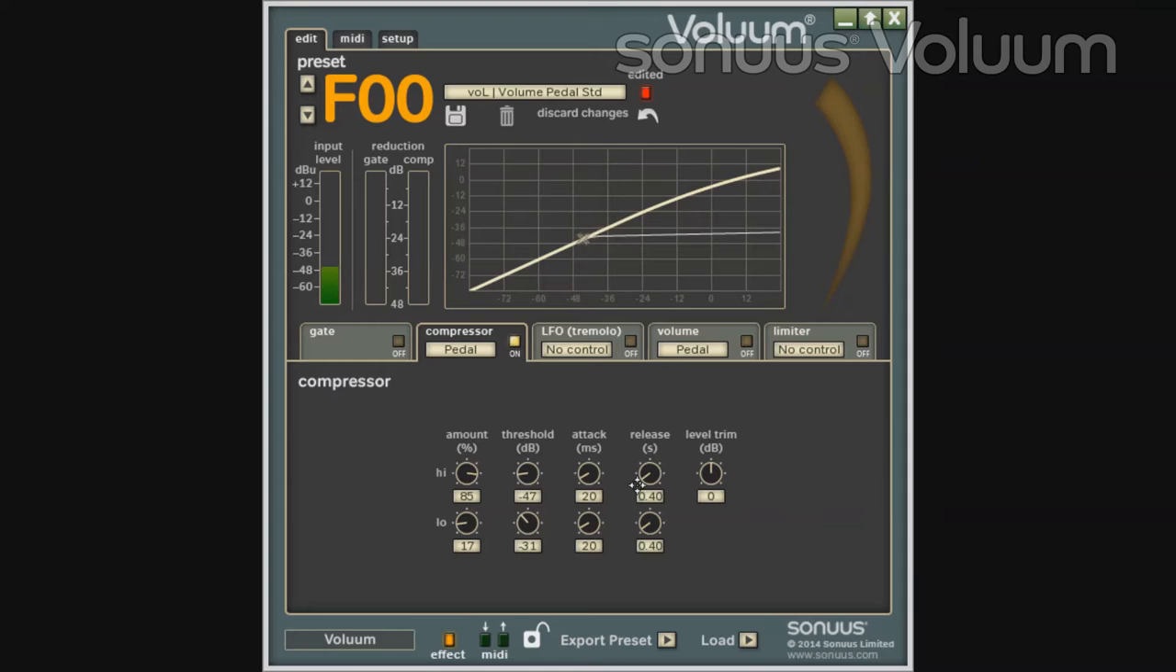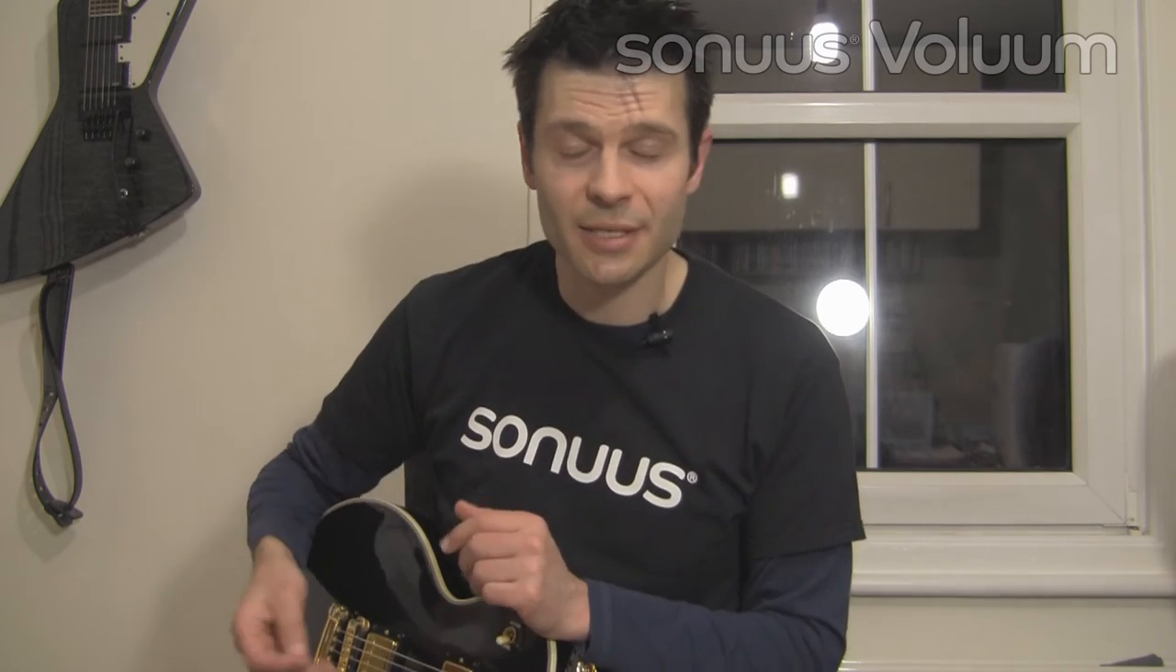So you've got all of the nice things of a nice compressor, and the volume is a very nice compressor. It does sound incredibly musical, but you've also got pedal control. So you can do different things. Rather than just having a compressor that's on or off, you can vary the compressor on the fly, which is a really neat thing to do.